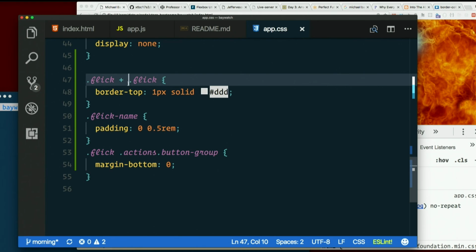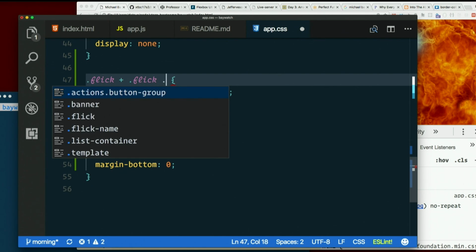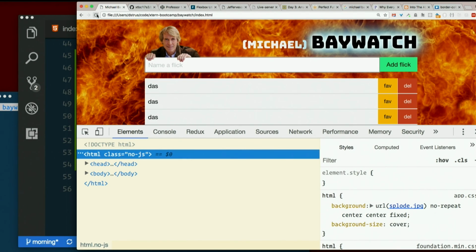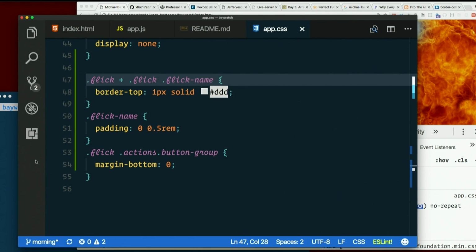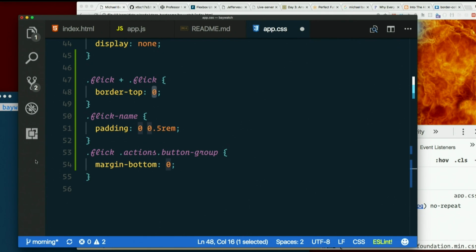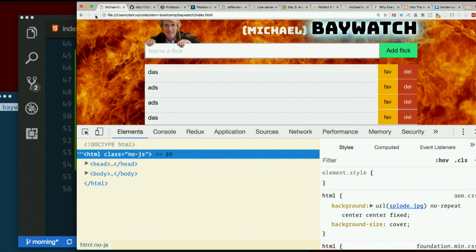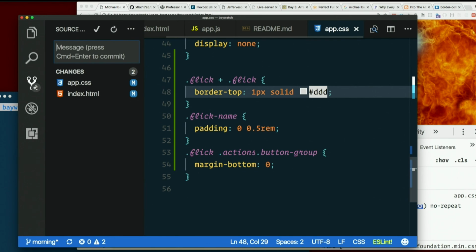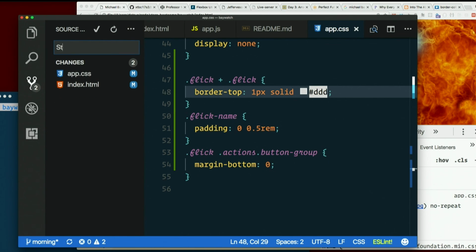What's that thing called? Flick name? That looks terrible. Oops. I promised I'd stop. Style the list. We did a bunch of that in this little unit.